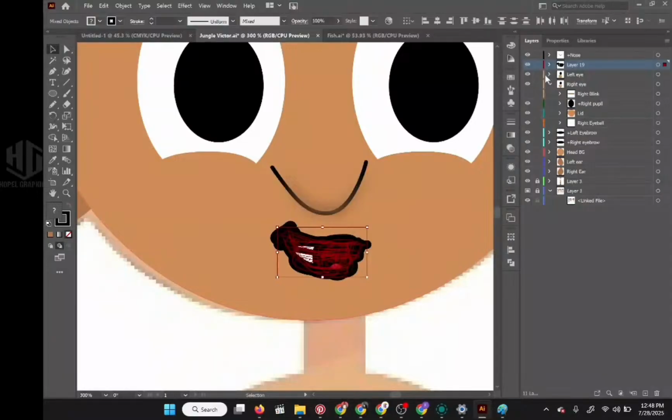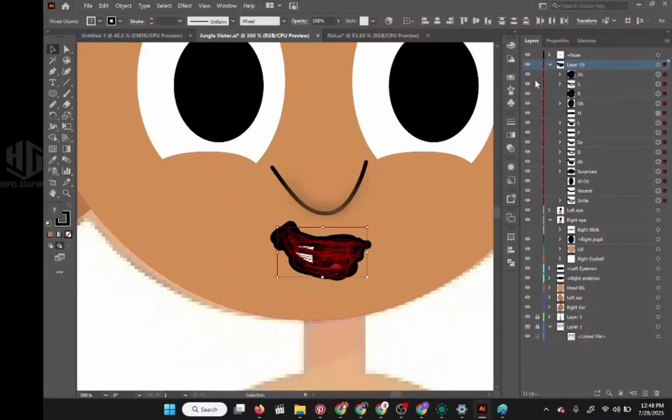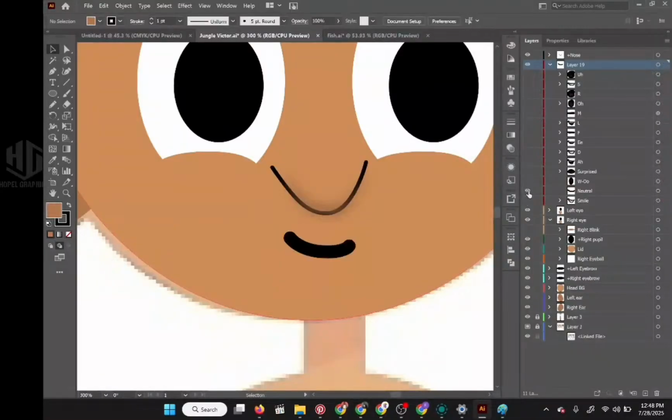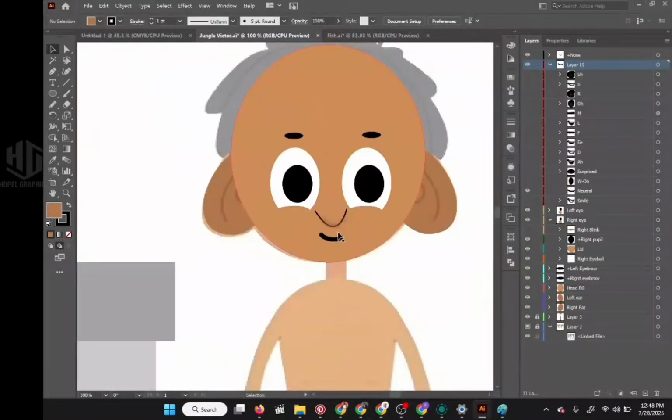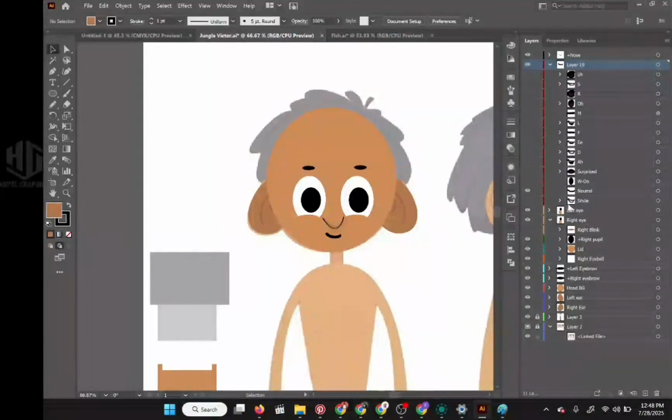Yeah, so something like so. You can now hide all of them and see one after the other. So this is what our neutral looks like. This is what our smile looks like. So it's very fine. This is what his wholesome looks like.